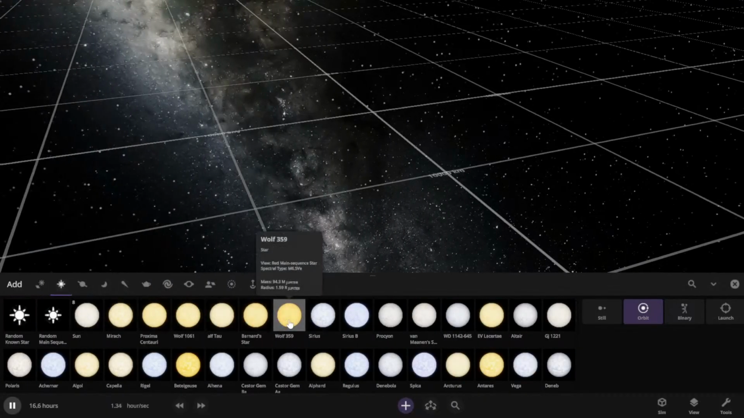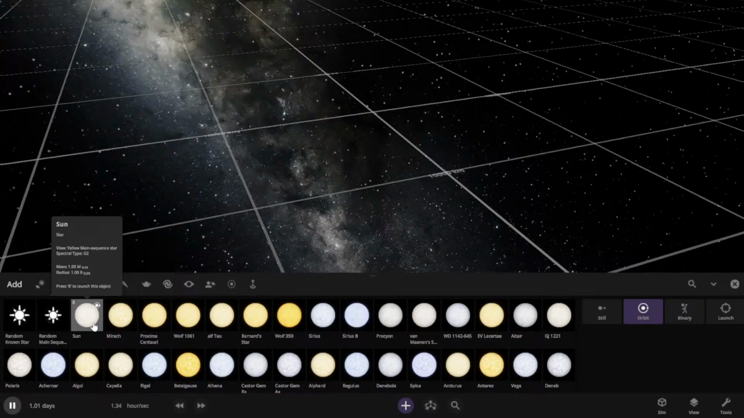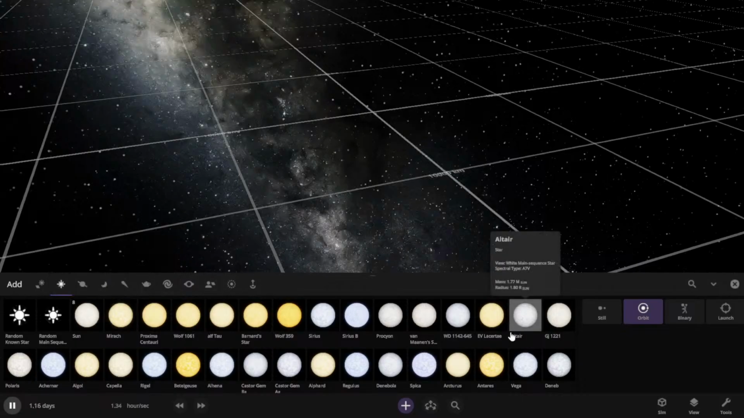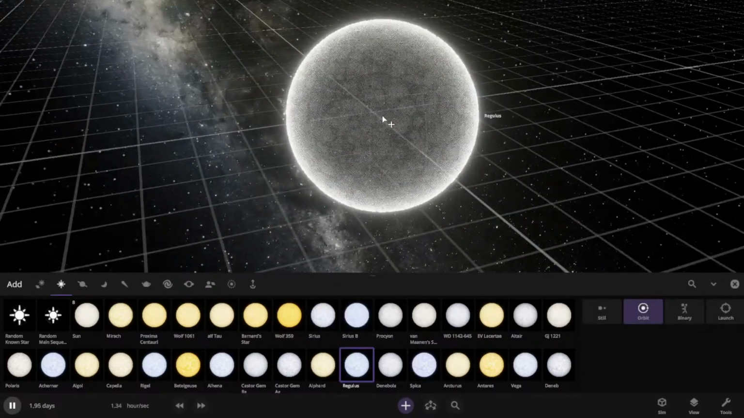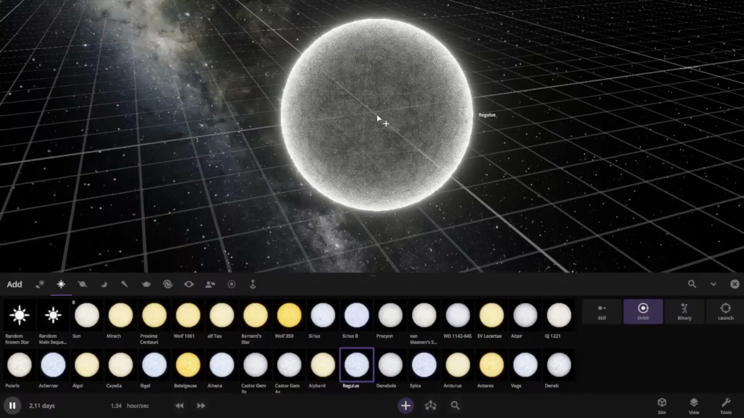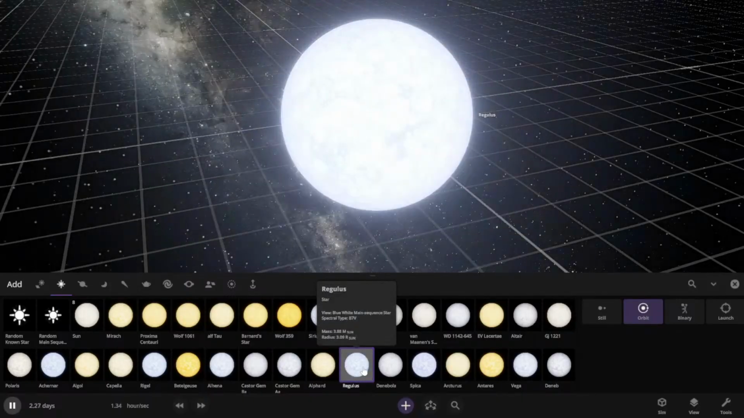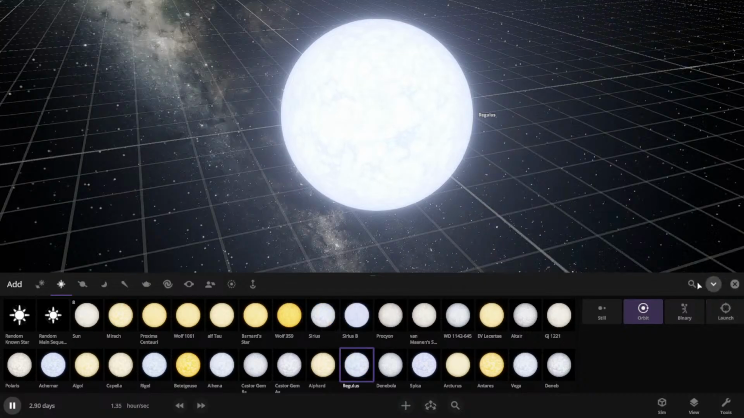What sun should we use? Bigger or smaller? Let's go with something I probably haven't used before. Regulus. Boom. It is 3.88 masses of the sun and 3.09 radius of the sun. So there we go. So that's going to be our star.